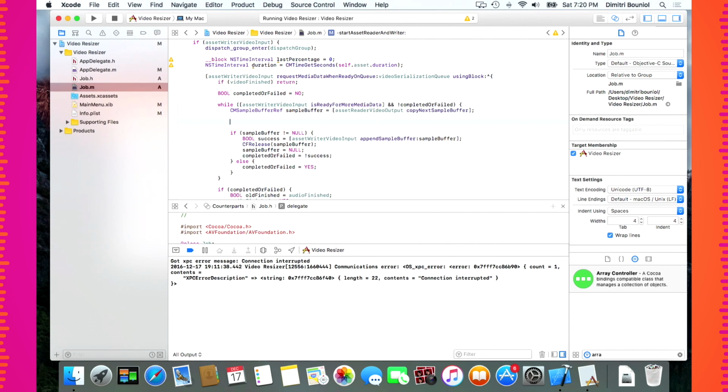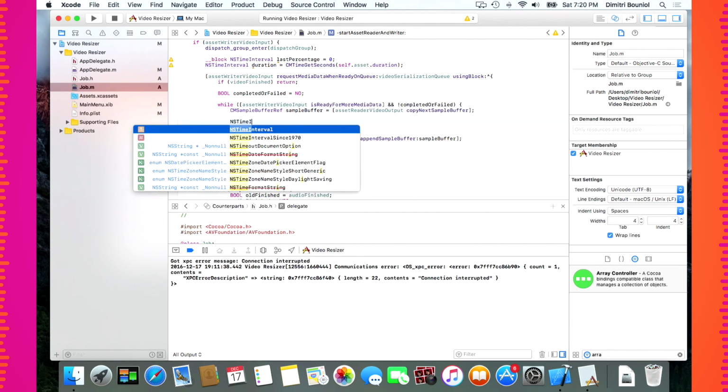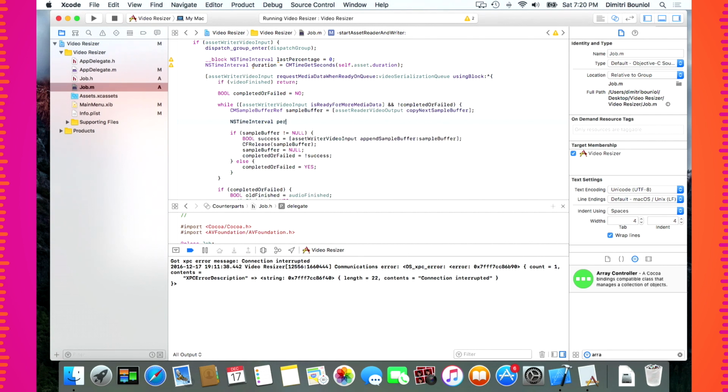So the way we'll do this is we'll get the current percentage. So NSTimeInterval. And I'm using NSTimeInterval here because it's related to time. Even though I'm working with a percentage, it is a double, so it's just for convenience that I'm calling it NSTimeInterval, so I know a little more what it is other than just a number.